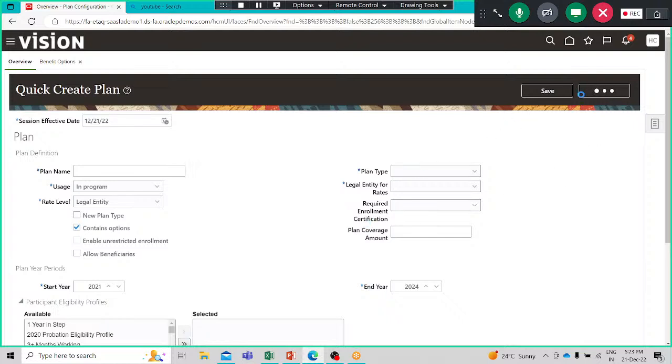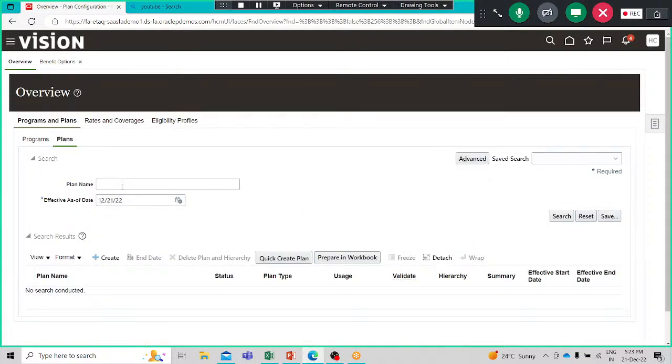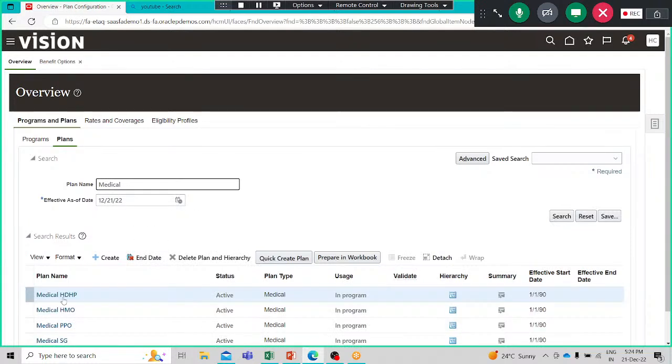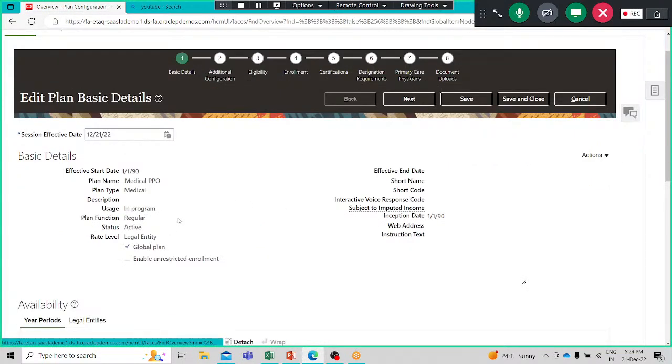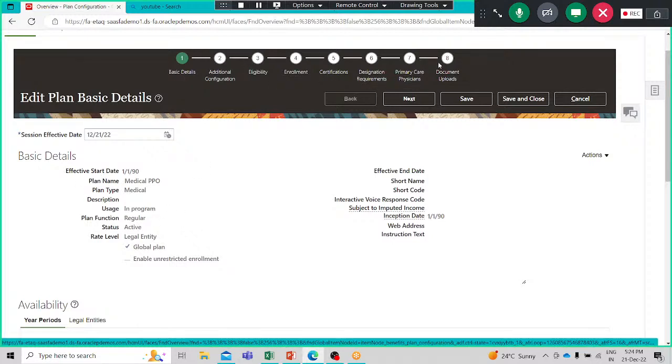Let's open any existing plan type first. But the existing plan type shows us the guided process flow. Okay, let's open the medical PPO. So here you can see the guided process flow, right?